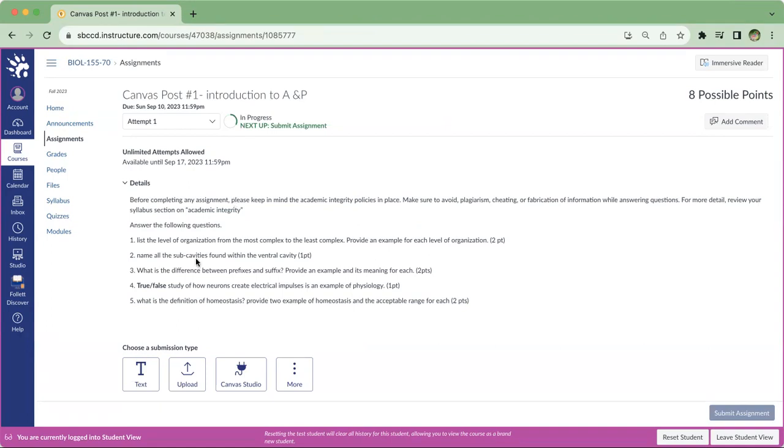And then after that, you have the set of questions that you need to answer. So in this question activity, you have 5 questions and the points associated with each of the questions. So the options for you to submit this assignment are one of the following.